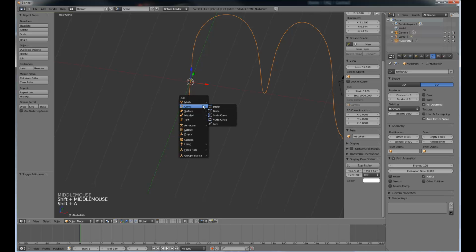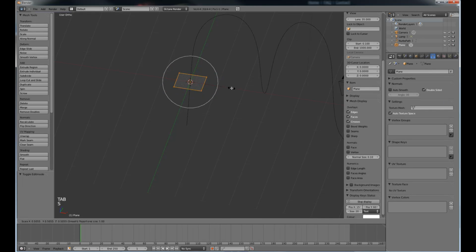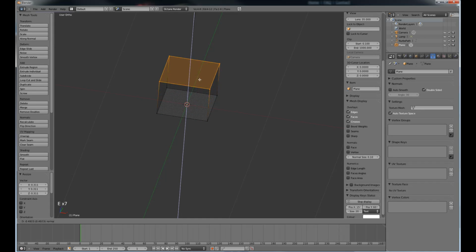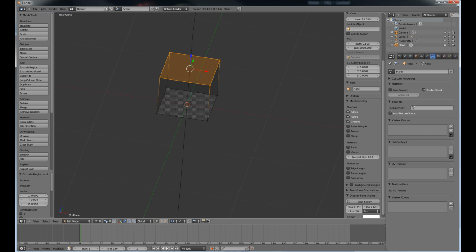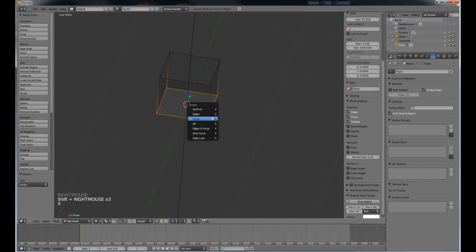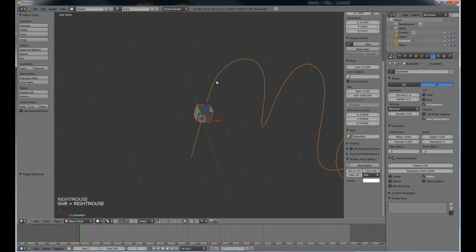Just go Shift A, add in a mesh, and we'll add in a plane, Tab into edit mode, scale it down, and extrude it up. Now we need to go X, faces, same with this one, X, faces, just so that we've got the basic cube there. Now we're going to right click on the cube, shift right click on this, and then we're going to go Control P.